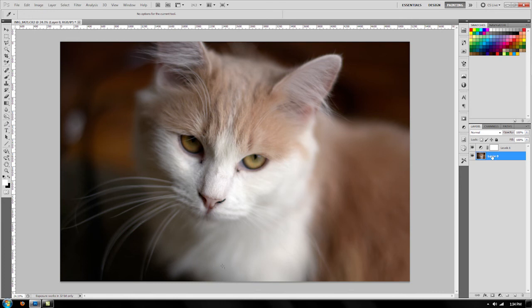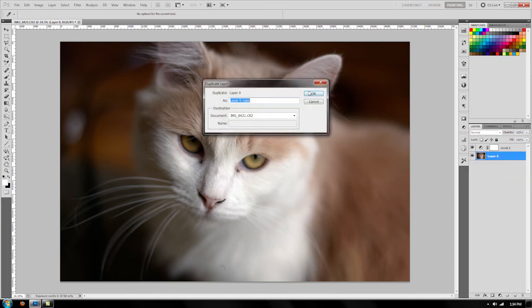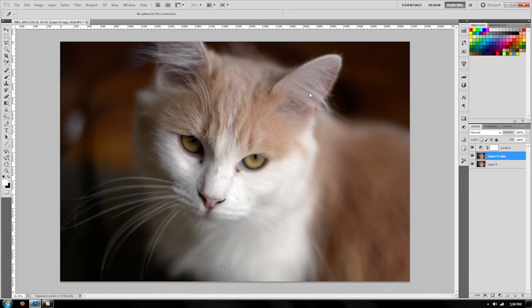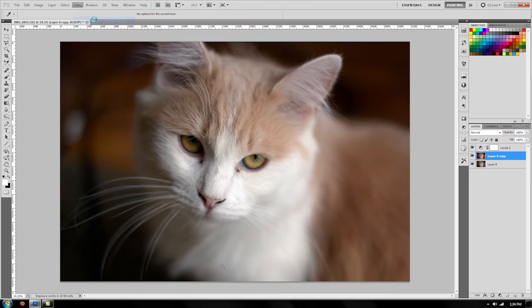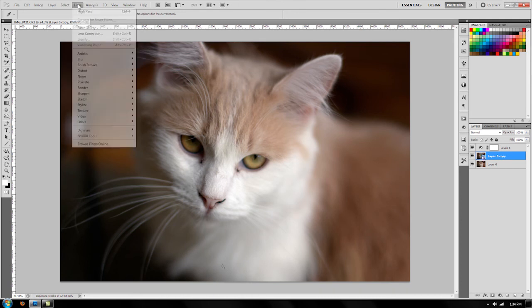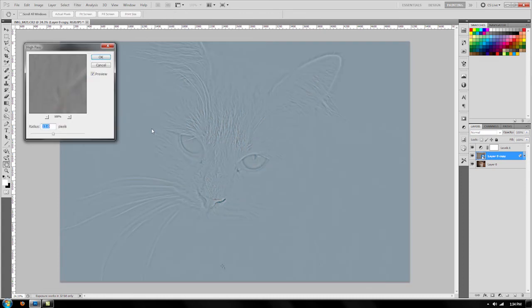Select your background layer, and duplicate layer is our first step. I don't care about the name. Then go to Filter, Convert for Smart Filters, and this isn't going to make sense right now, but I'll show you why that's a very important thing to do. Next, go to Other, High Pass, the most misunderstood filter in the arsenal, because it just does weird things to your image.